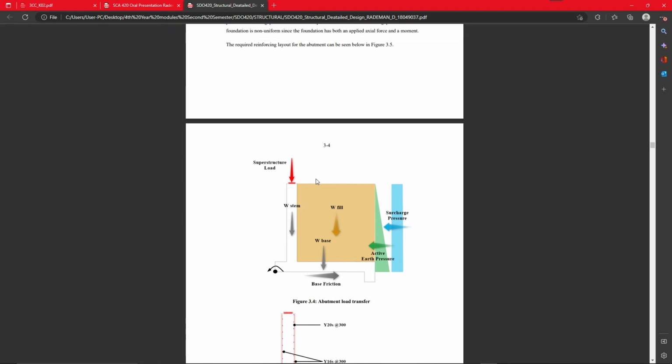This is a very basic schematic of a retaining wall or abutment. I used a few different things here to show different load transfer pretty much. So shaded shapes, for example, to show different components of applied forces to the abutment wall.